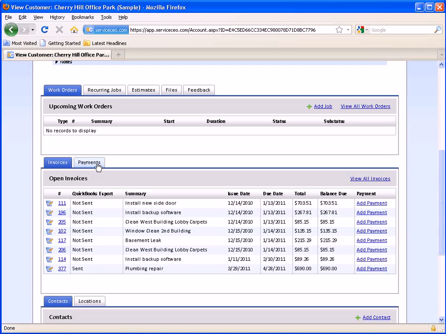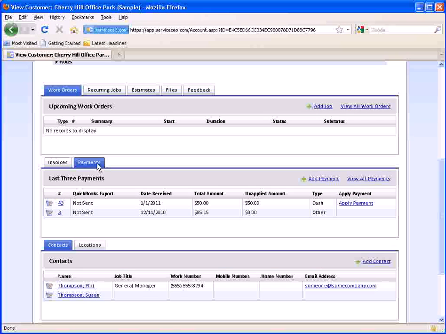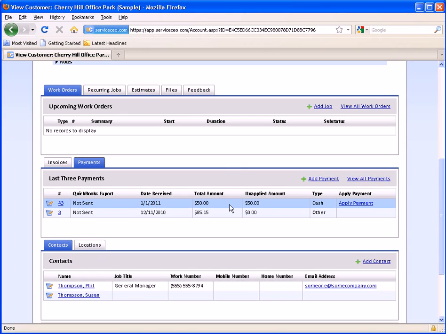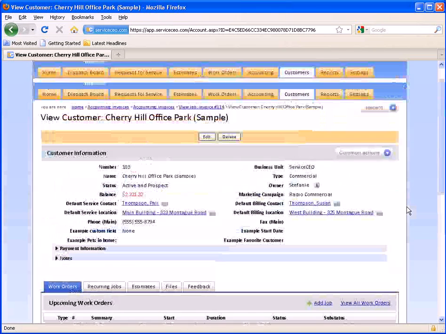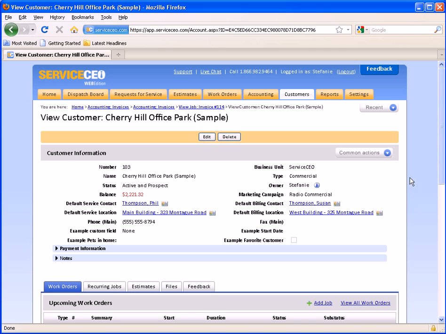Within the customer record, and now under the Payments tab, you will see that now we have an unapplied amount of $50, which we can apply to an open invoice. Before we do that, let's look at another way to track your open invoices.